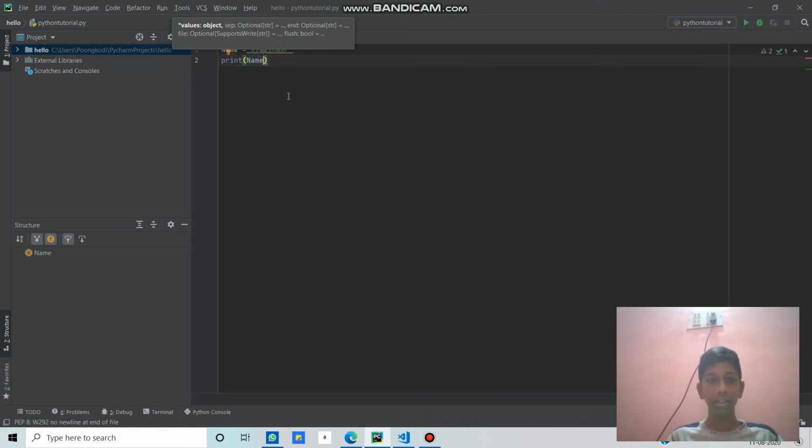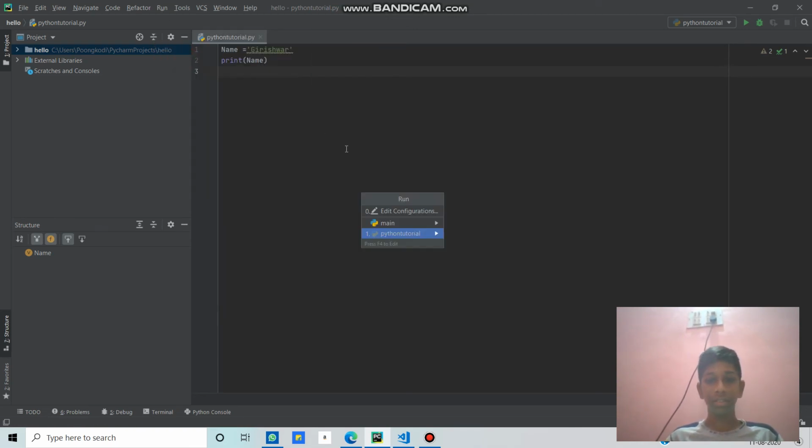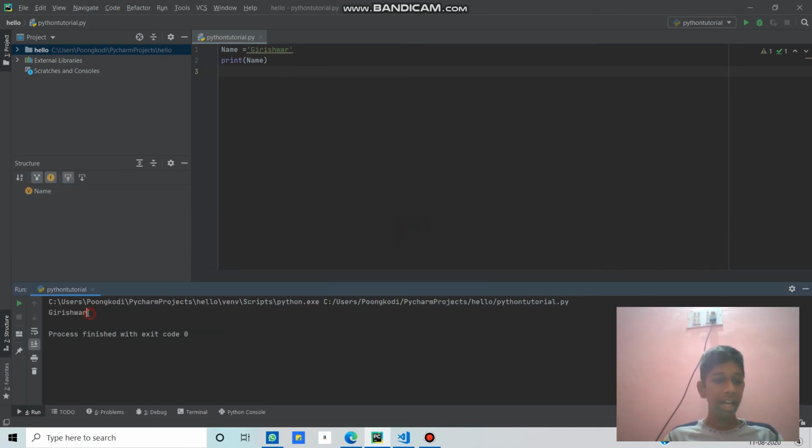Then we can see the run box. Yes, I can see the Girishwar in my run box, and there are no errors in my command.